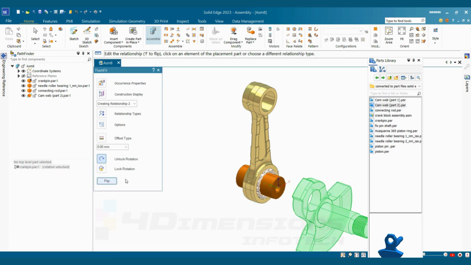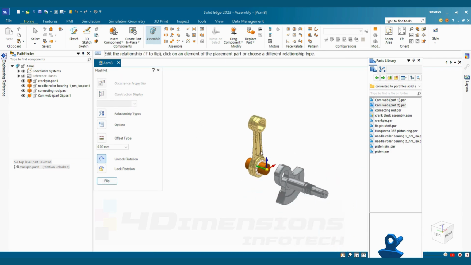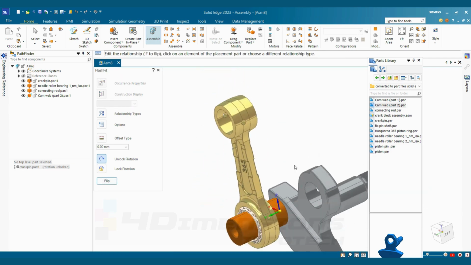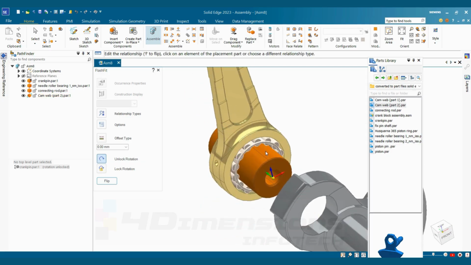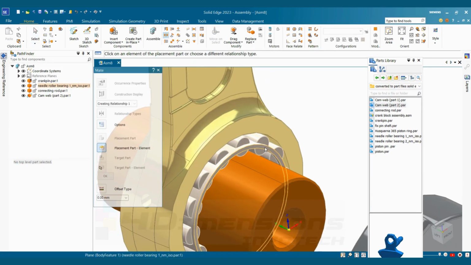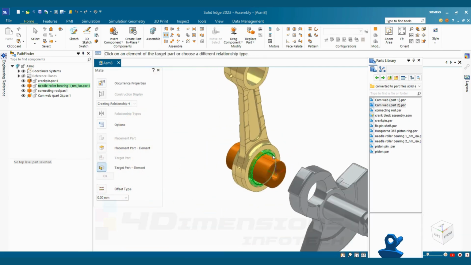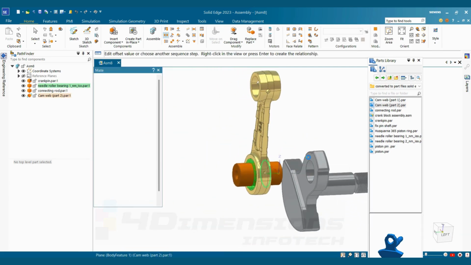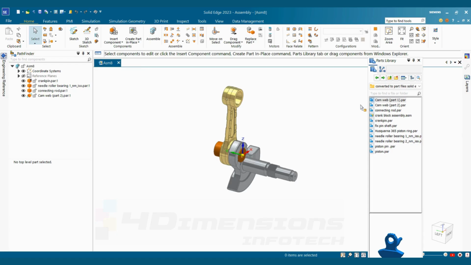We'll flip the orientation. Say right click and escape. Next we are going to coincide the side face of this cam web with the side face of the bearing. So I'll select the required relation here, that is face to face mate. I'll select this face, the side face of the bearing, with reference to the side face of the cam web. The next part I'm going to call here is the opposite side cam web.